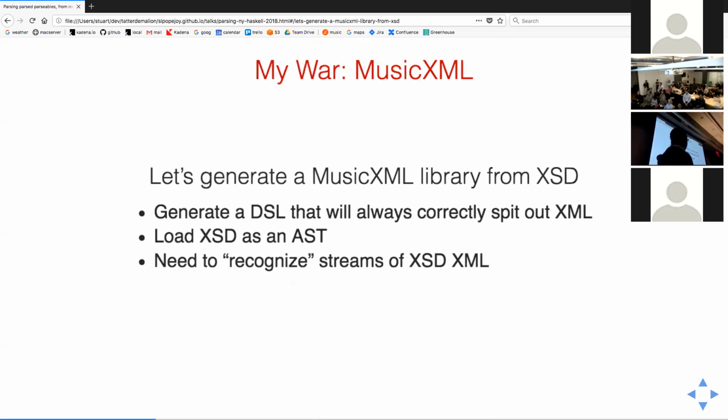Great, I'm going to generate a MusicXML library from XSD. I need to generate a DSL that will always correctly spit out the XML. The whole point here for me is completeness. I don't want to run into "oh, I need this weird notation and it doesn't exist." So I want something that's just going to spit out the whole XSD.